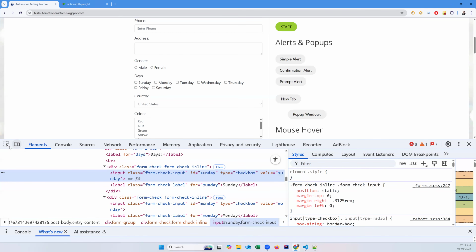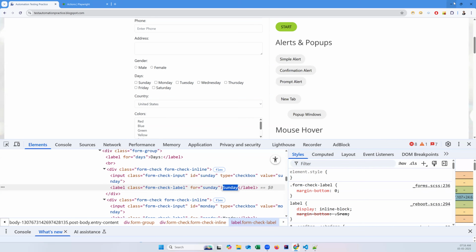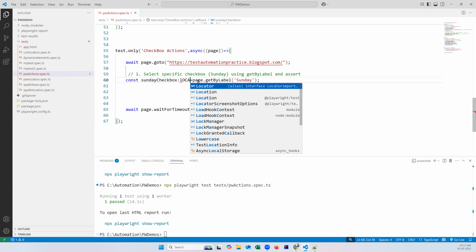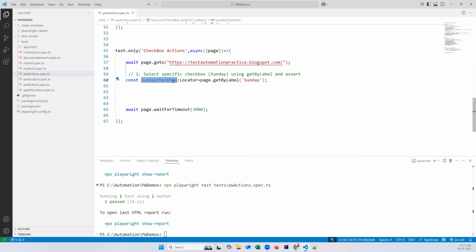Sorry, inspect this label, not the checkbox. The label you have to inspect. So this is the label Sunday. Just pass here page dot getByLabel Sunday, and this will return the locator. So I can call this sundayCheckbox. This is const, and again the type of this element is obviously locator. Okay, now we have captured the checkbox element using label.